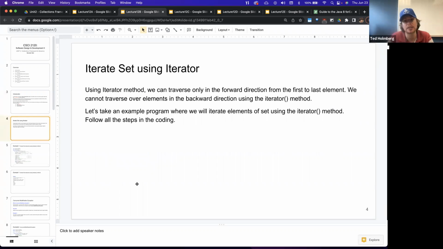So, iterate set using iterator. Using the iterator method, we can traverse only in the forward direction. Well, our concept of a forward direction, it's not ordered. So we're just moving from one object to the next, from the first to the last element. We cannot traverse over elements in a backward direction using the iterator method. Well, because that's a list iterator behavior anyway. So let's take an example program where we'll iterate elements of a set using the iterator method, follow all the steps in the coding.